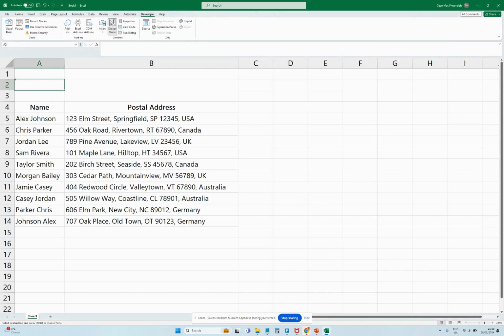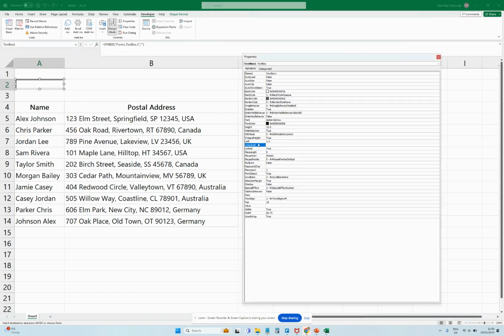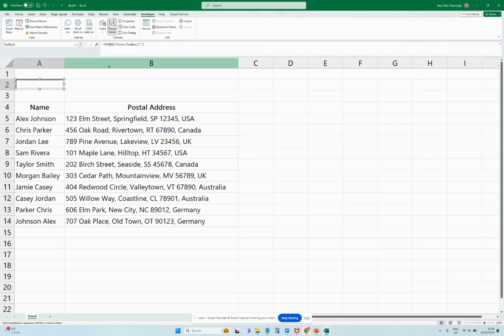That allows us to just draw our text box here within our cell. Next thing we want to do is right click and click Properties. We want to link it to a specific cell, and in this case we're going to link it to A2. Once we've pressed that, let's capitalize the A and the 2, and then press close. Next, we're going to turn off design mode.